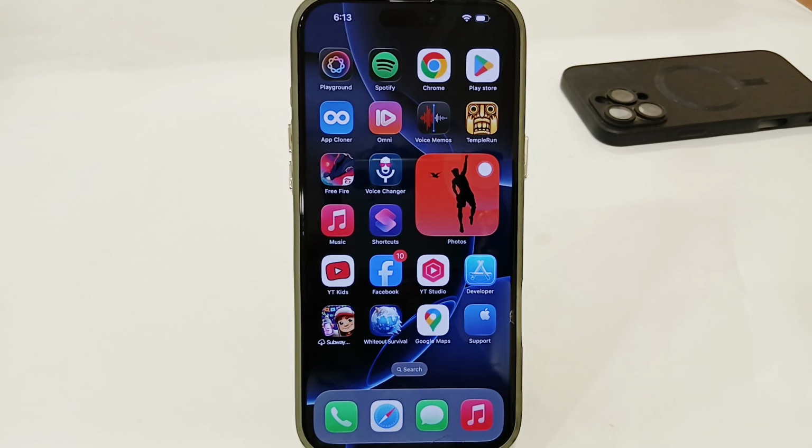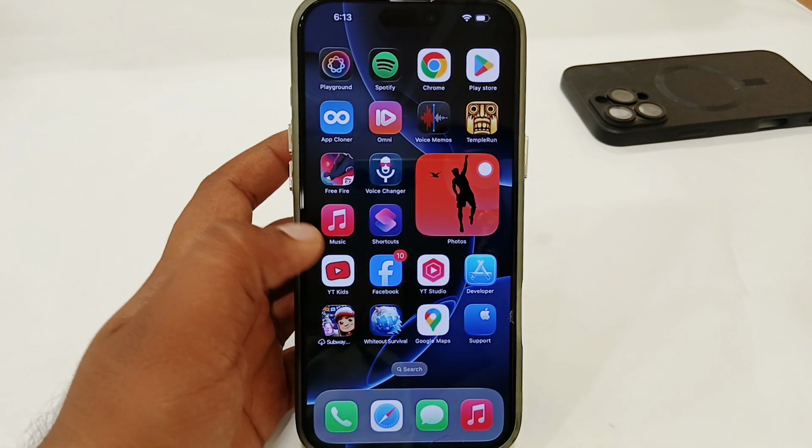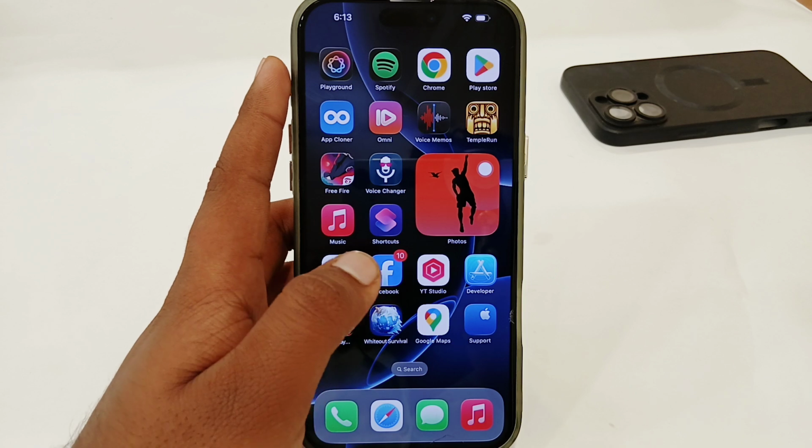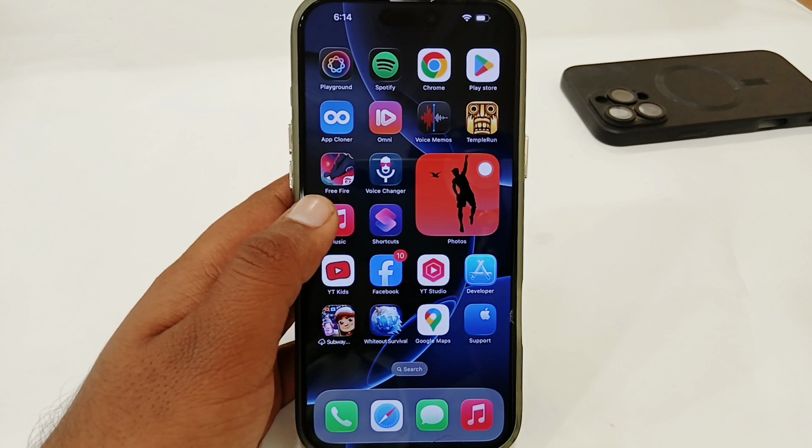Hey guys, today I'm going to tell you how to fix the app crashing problem on iPhone. If you're using any iPhone and you're facing the issue that your apps are crashing, let's see how you can fix the issue.